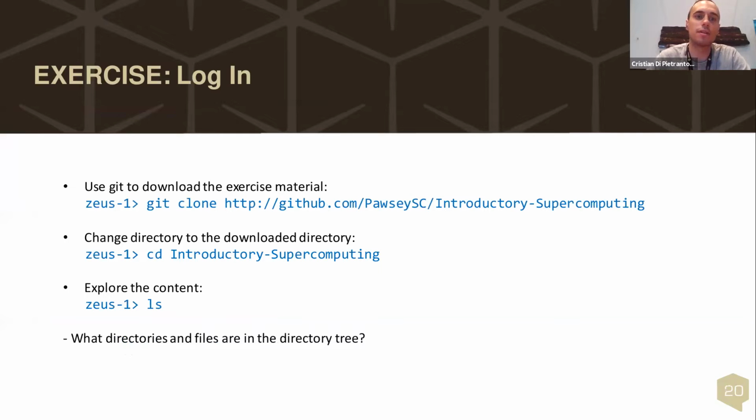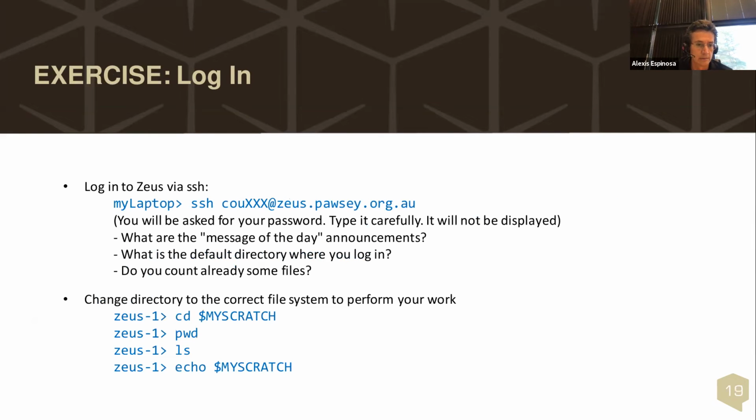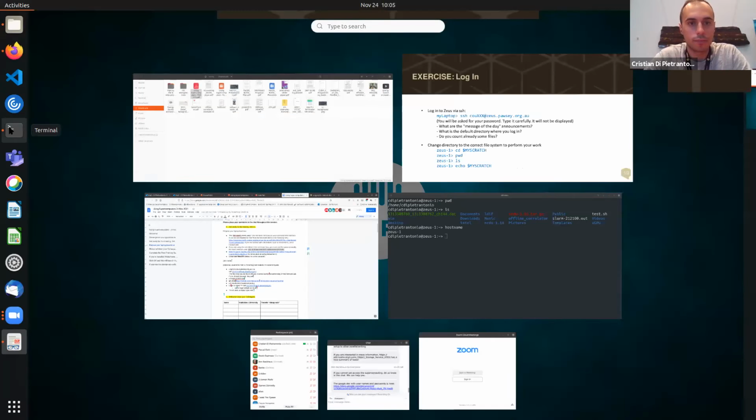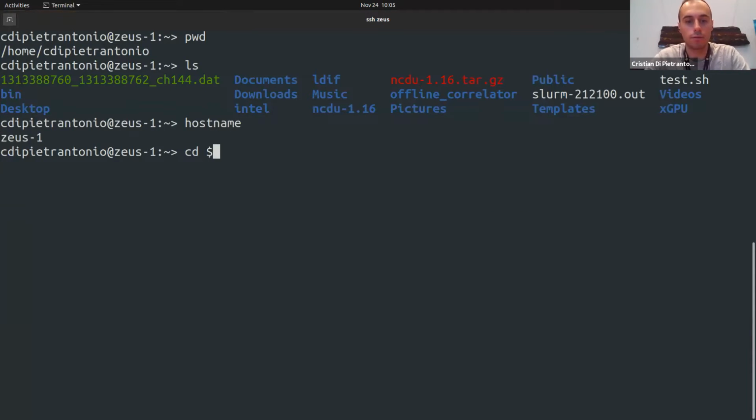The second exercise is to do something a bit more complicated. Well, no, I wouldn't say complicated. Before they git clone, maybe they need to cd to $MYSCRATCH, just to be sure. So the directory was created, right? You all can cd to $MYSCRATCH.